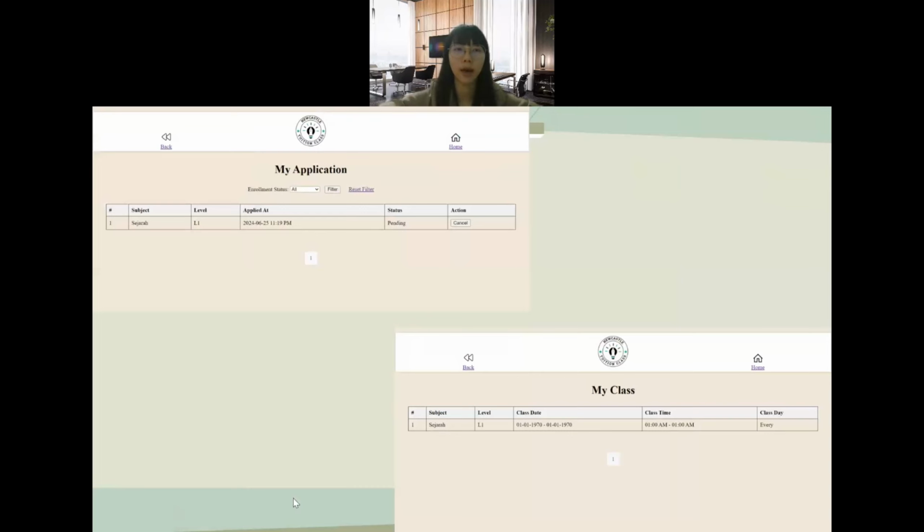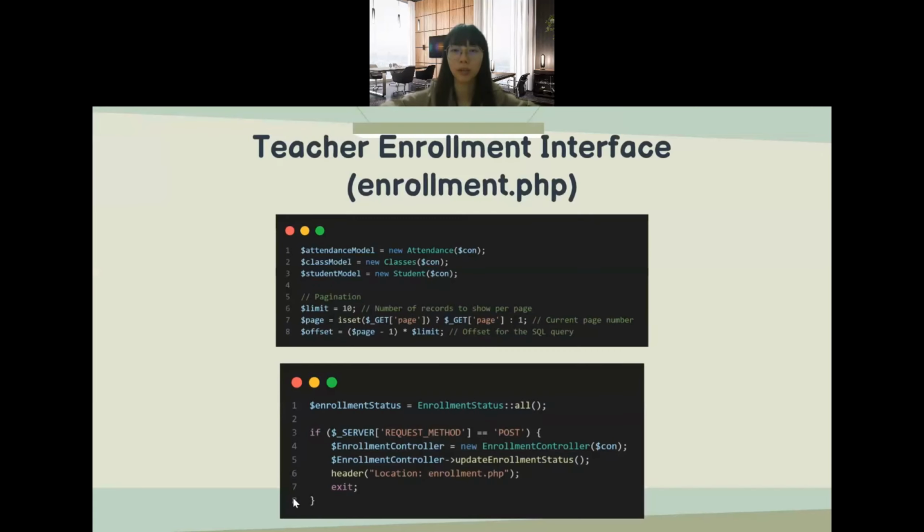So the left-hand side is the interface of My Application, and the second image is showing the interface of My Classes, which is displaying all the classes that the student has already successfully enrolled. Next, we will talk about the enrollment.php, which is the teacher enrollment interface.